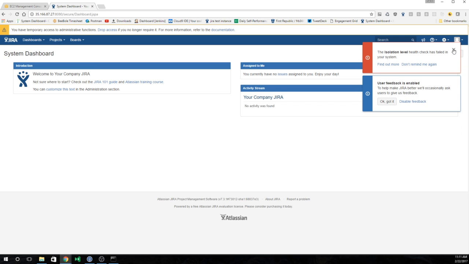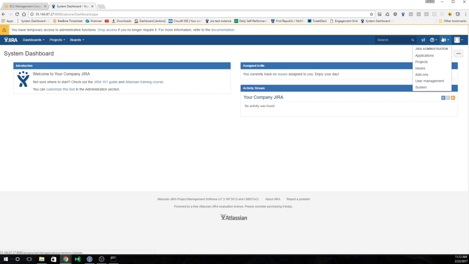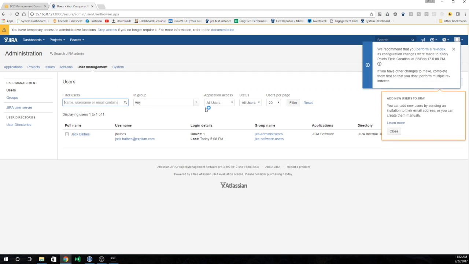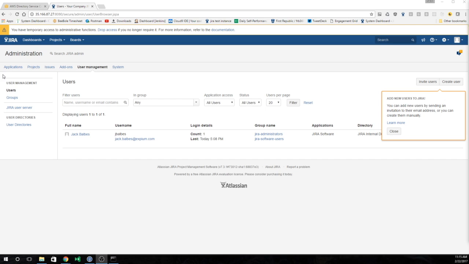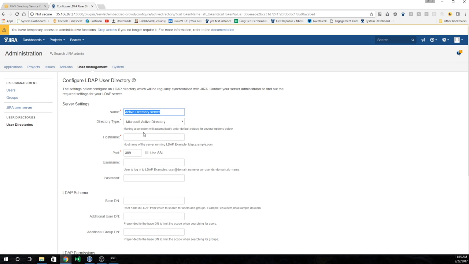So now we need to point this Jira instance at the Active Directory so that we can use Active Directory to manage our logins. So we're going to do that under Administration, User Management. And then we're going to click on User Directories. And we want to add a directory, Microsoft Active Directory. So our host name is going to be jira.xpm.com. Right, that's what we called our Active Directory before.